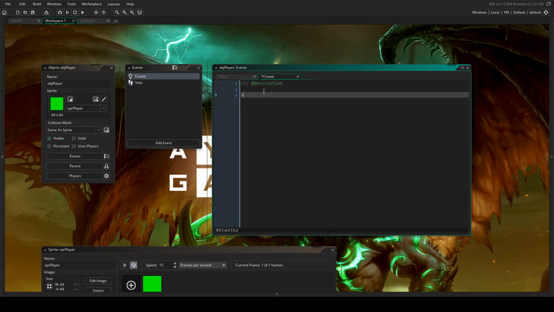So let's set its speed equals 1. By the way, you always want to hit a semicolon at the end of a line if you finish a line, or most lines. If you're doing an if statement, you don't, and I'll show you that in a second. The speed is equal to 1. Okay, cool.